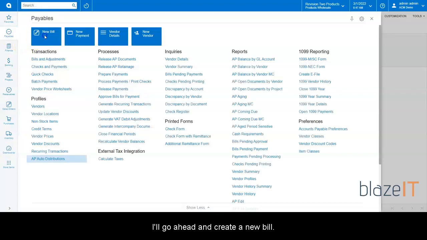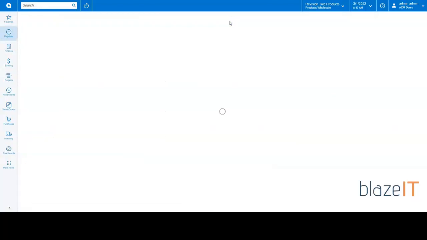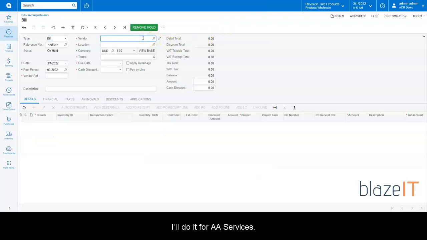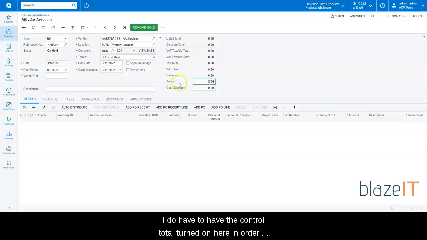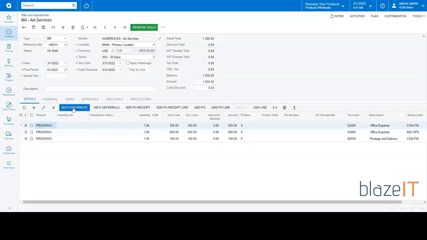I'll go ahead and create a new bill. Do it for AA services. Now, I'll go ahead and put an amount in, and to make the math easy, we'll just put in $1,000. I do have to have the control total turned on here in order for the add-on to know how to make those distributions. So you'll see down here, I now have the auto distribute button available. And that takes that $1,000 along with the distribution amounts we have set up, and does the math accordingly.